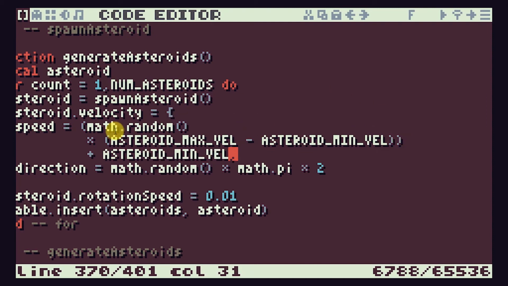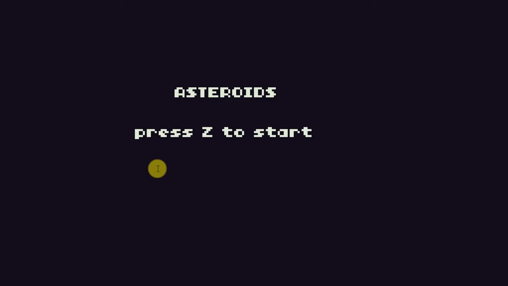Okay. So what this does is it takes a number between 0 and 1. We multiply it by our range. Our range there was from 0.5 to 0.1, so that will give us a number between 0 and 0.4. And then we add on our minimum velocity, so that gives us our range between 0.1 and 0.5, which was our 2 levels. So we've now got our asteroid with a random velocity and a random direction. And if we give that a go, we should see now that some of our asteroids are moving faster than others, and they're all rotating.